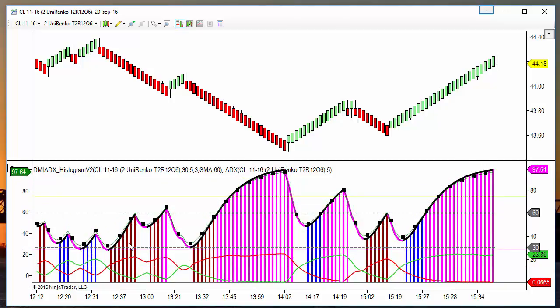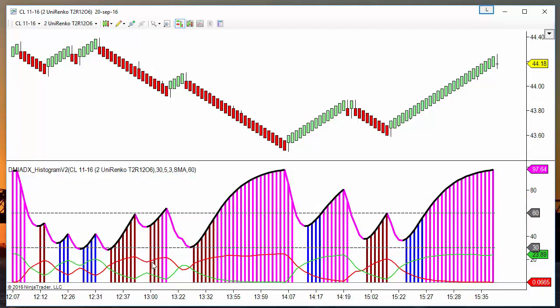And the other lines, these red and green lines, are the lines that produce the signals, the entry signals. We have an entry signal each time there is a crossover. When the red line crosses above the green, we have a short. When it crosses below, we have a long. And the setup is only taking those signals when the ADX is bigger than a threshold. On this example, it is 30.